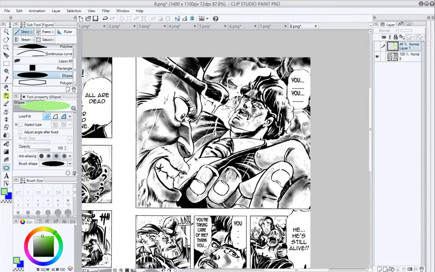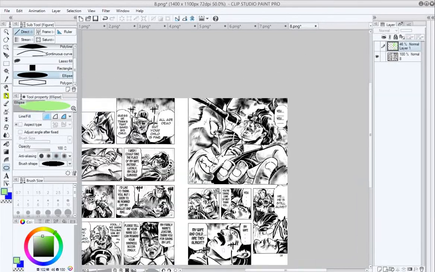Araki is not an expert at foreshortening at this point in time. The gesture is actually kind of incorrect. The forms on the hand are actually kind of incorrect here. So let me just show you real quick. If you were looking at the Joestar hand, and you're looking at how it's supposed to be, this is where the hand is right here.